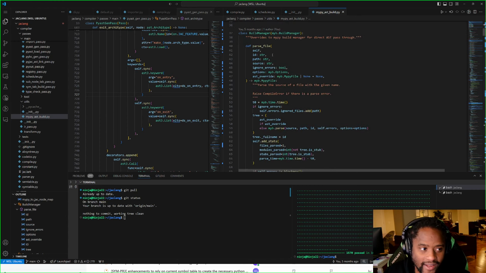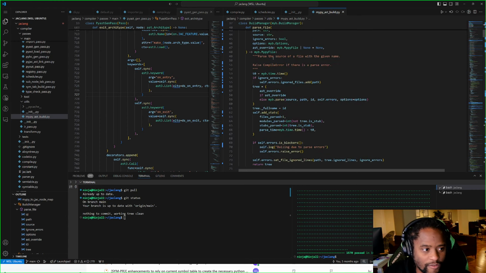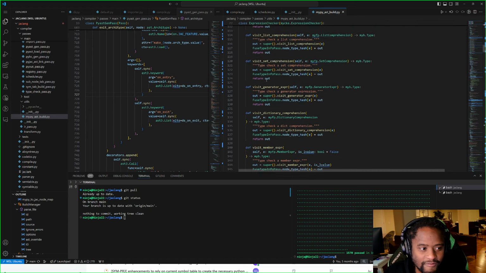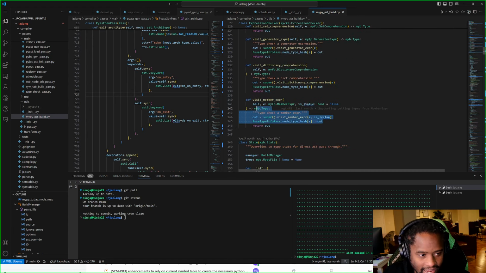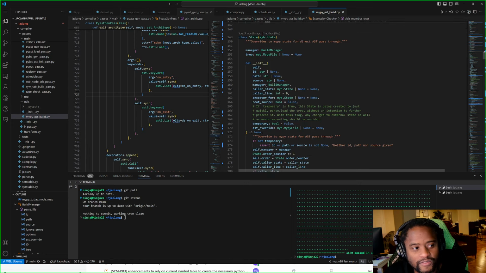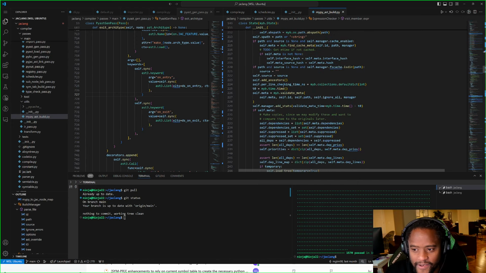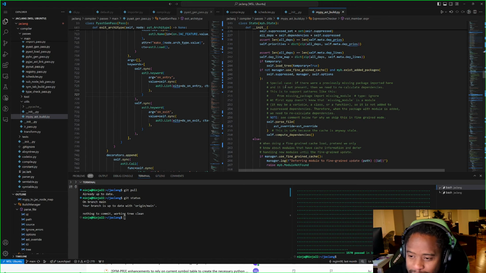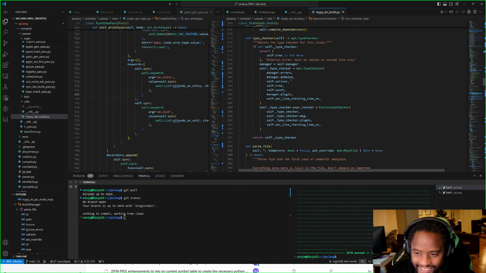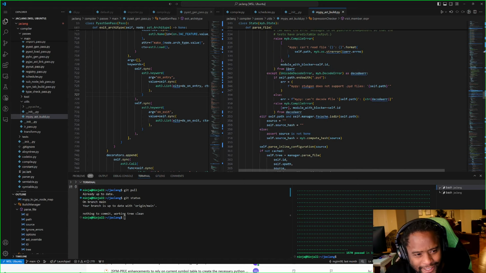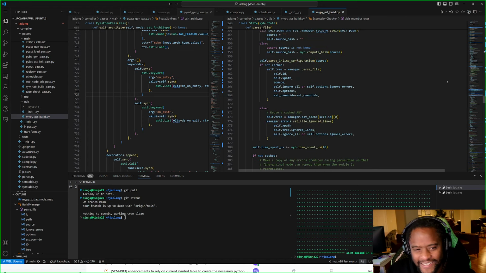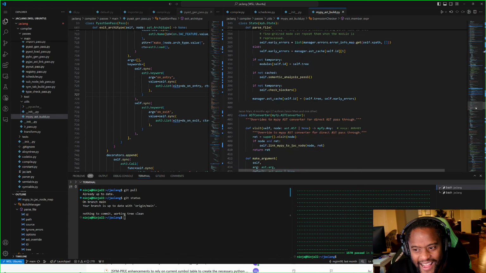So we override certain parts of MyPy to have our own functionality that we need to be able to turn MyPy into our type checker. So it's kind of clever how this works.